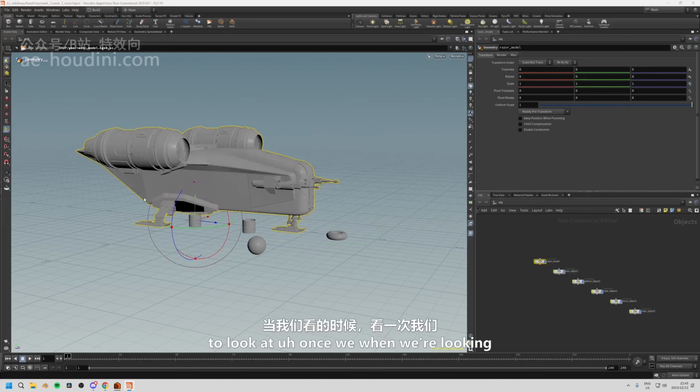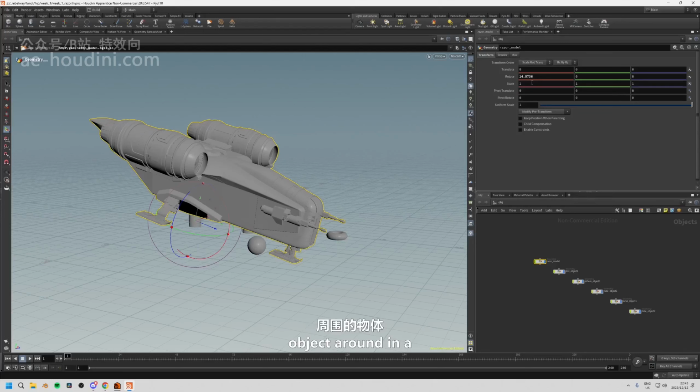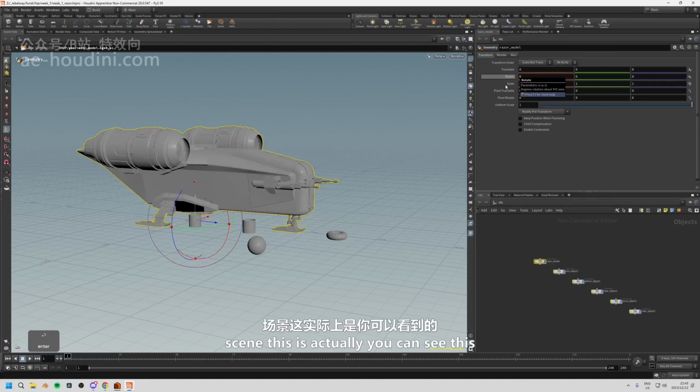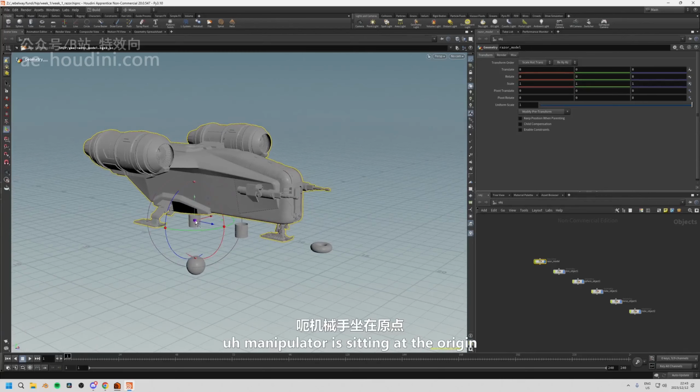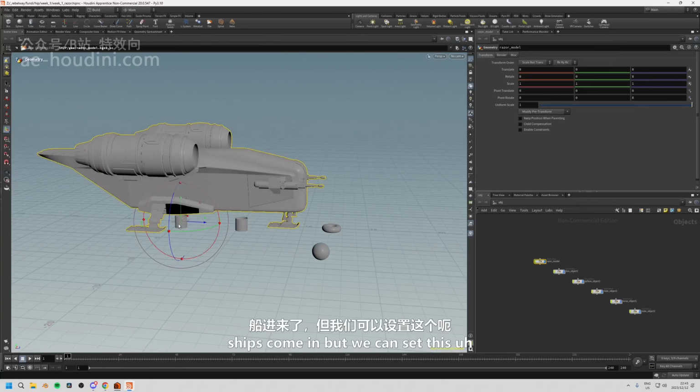Another option to look at when we're rotating or transforming an object around in a scene: you can see this manipulator is sitting at the origin, and that's where the transforms obviously come in. But we can set this pivot, as they call it, to a different location, and when we rotate and move, it will rotate around that location. And this is the pivot transform.